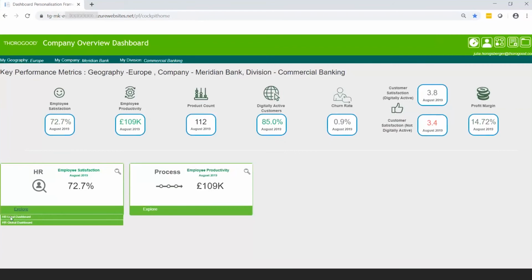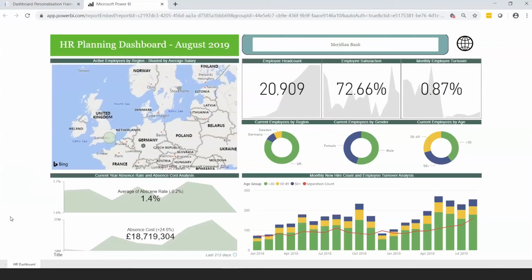And I could have as many as I want, and I click on one of those links, and that takes me then into whatever technology it's built on, be it Power BI. In this example, we've got a Power BI report, but it could be Tableau, it could be Qlik. We've managed to take through the context. So we've taken through the Meridian Bank that I'd made on my previous selection.